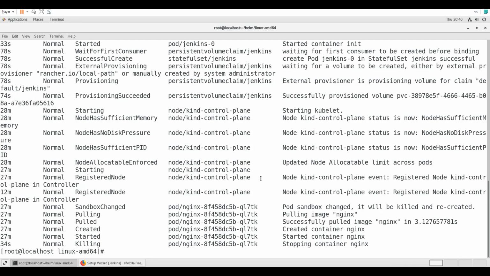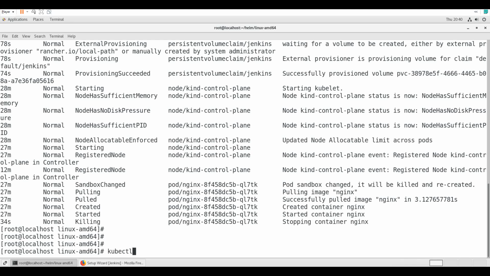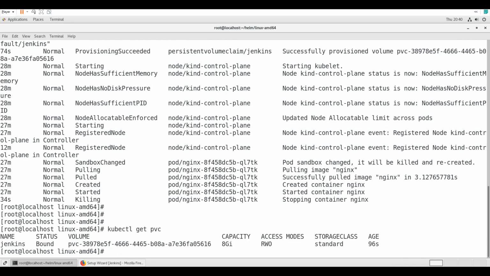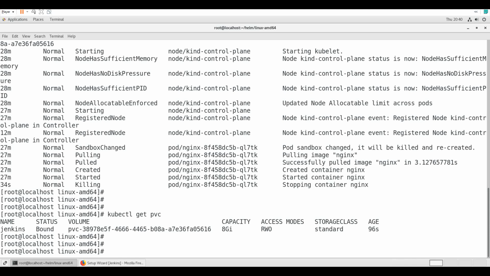When I say get events, it's still starting container init, waiting for first consumer to be created before binding. It's waiting for the volume to be created either by external or local. It should be locally created. So we go with the PVC. It has created my PVC already.